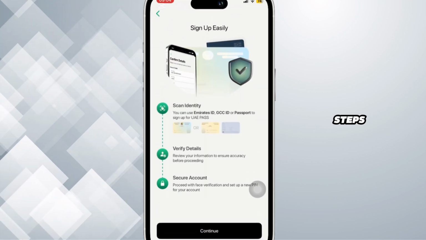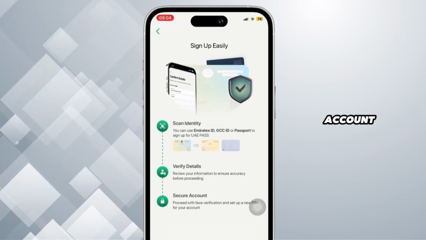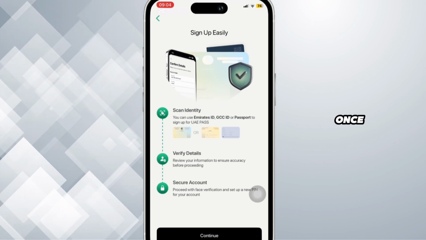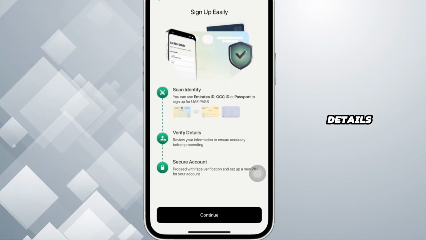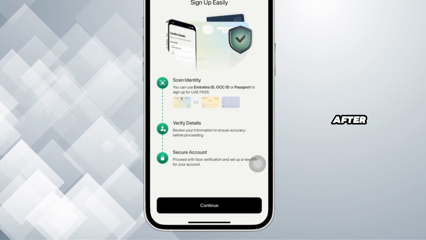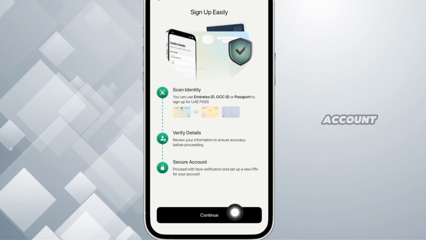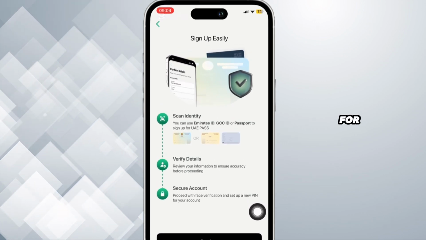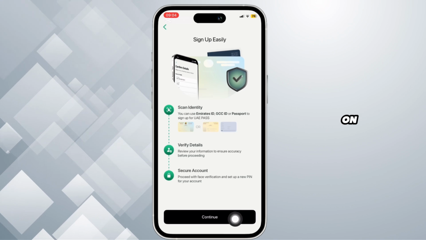Now these are the steps you need to do in order for you to create an account. First thing first, you need to scan your identity. Once done, you need to verify your details, review your information to ensure accuracy before proceeding. After that, for the security of your account, you will need to verify with the face and also set up a new PIN for your account. So click on Continue.